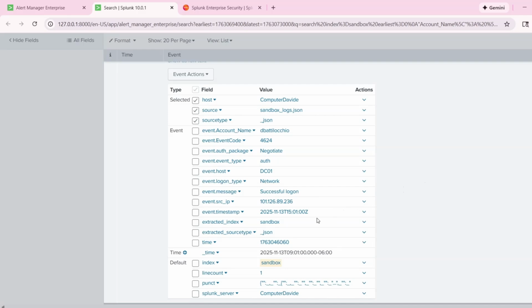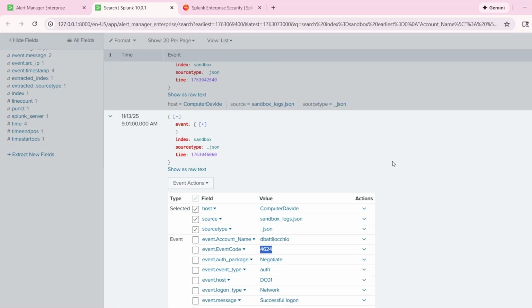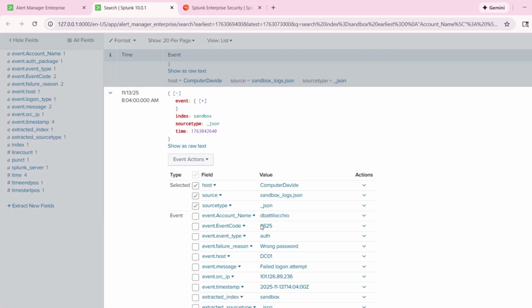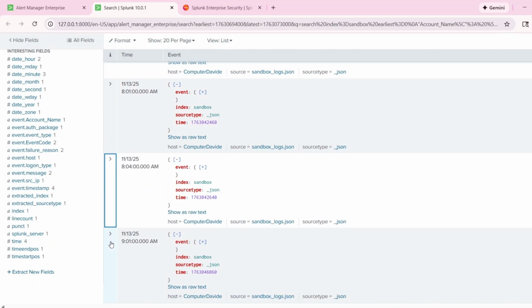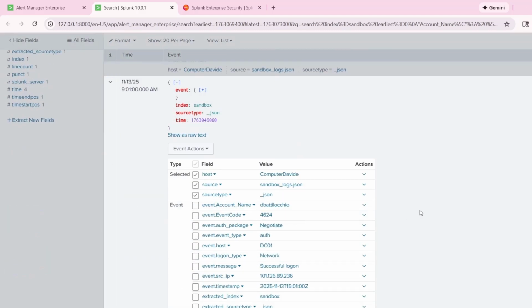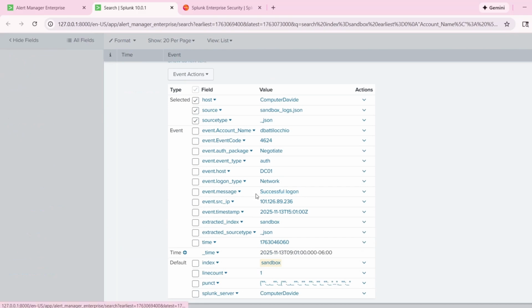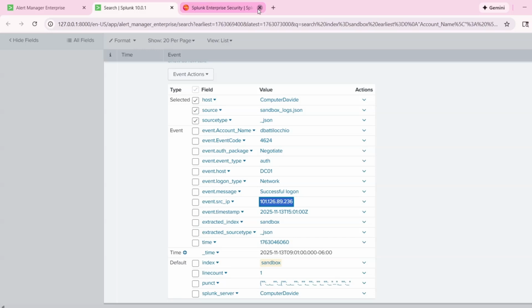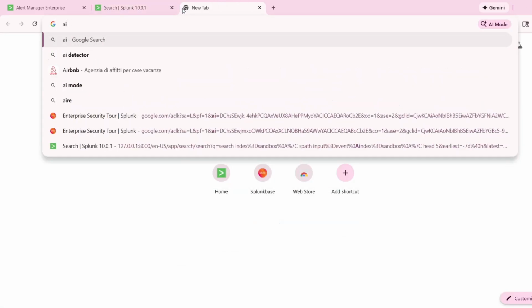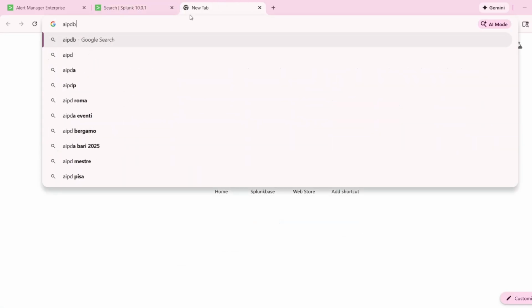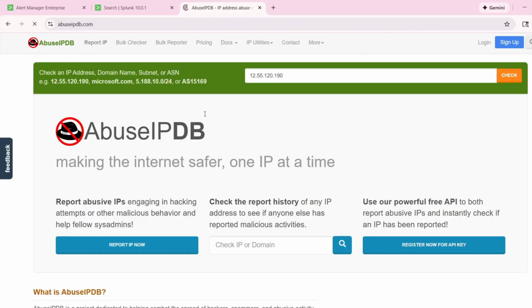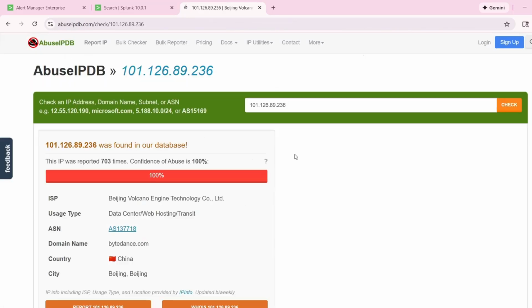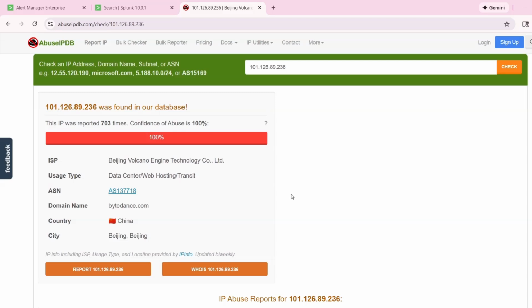So here we can see this is a different event code from this one, which is 4625. Instead, the successful logon is 4624. As I said before, it is related to the event successful logon. So one of the first things that I want to do right now is check this IP address to try to see if we can see something that is non-normal.